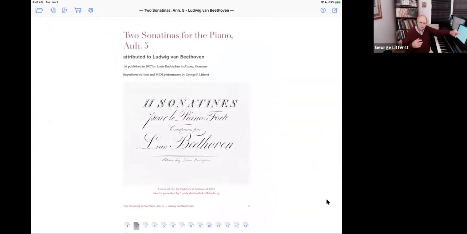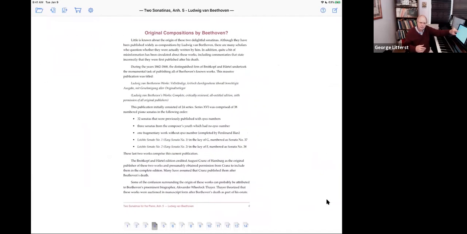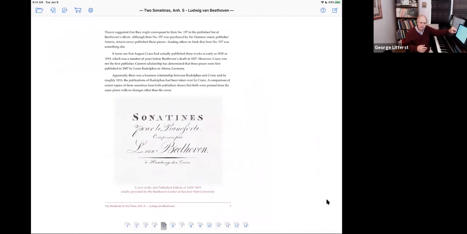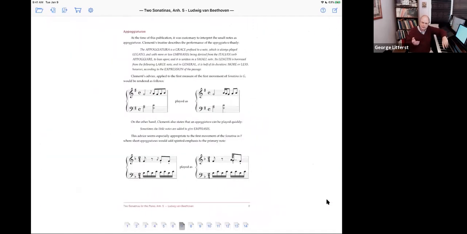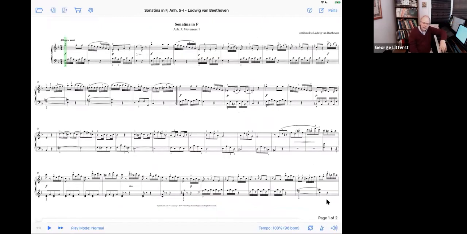We all teach these early sonatinas that are alleged to be by Beethoven, but nobody knows for sure were they by Beethoven. They were published after he was dead, and some people seem to think that, well, it was after he died and the publisher who published them wasn't connected to Beethoven. How do we know that it was really him? And the fact of the matter is that they were published 20 years before he died, and Beethoven never complained about them being attributed to him.